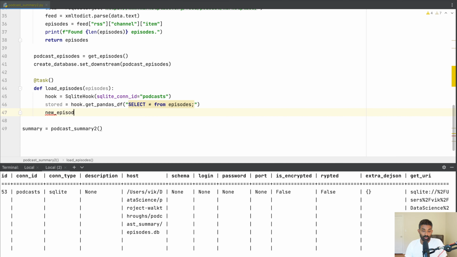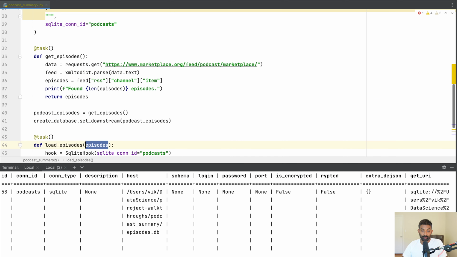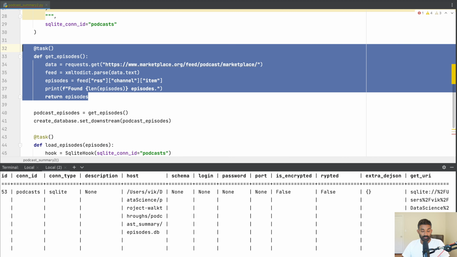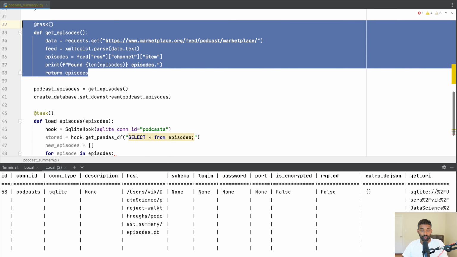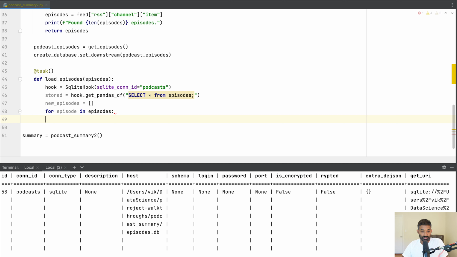So first we'll say new episodes is just a list. And then we'll say for episode in episodes. So we'll iterate through all of the episodes that we got from this function. And as we iterate through, we'll process each episode. And the first thing we'll do is we'll check if the episode is already in our database. So we'll say if episode link not in stored links dot values.